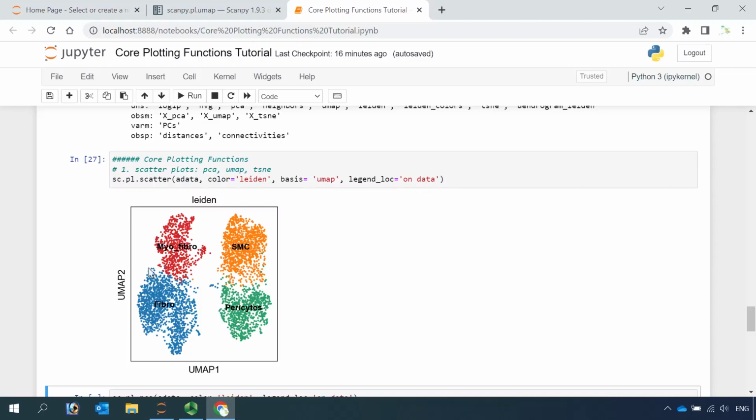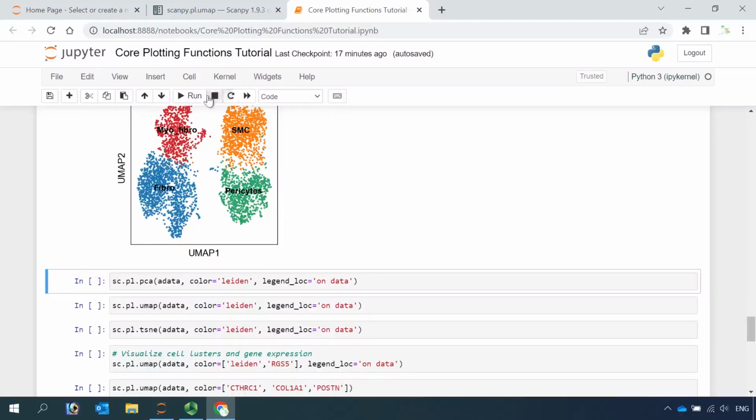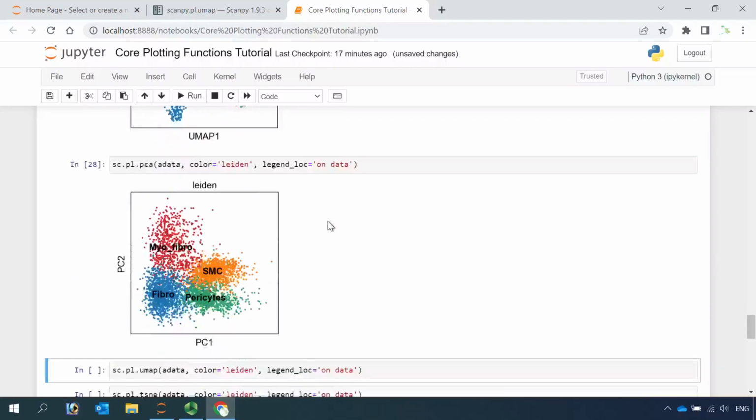But it is very rare to see people directly use the scatter plot. We can directly use the PCA, UMAP, and the t-SNE plot. So we can try the PCA plot. You can see we have 4 cell clusters, but the two-dimensional embedding for the cell clusters looks different from the UMAP clusters. We already used the UMAP plot in this tutorial.